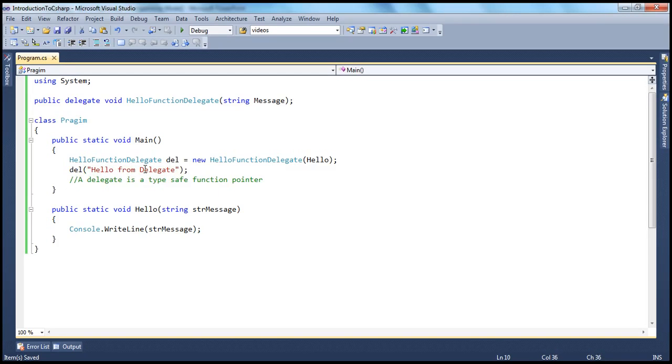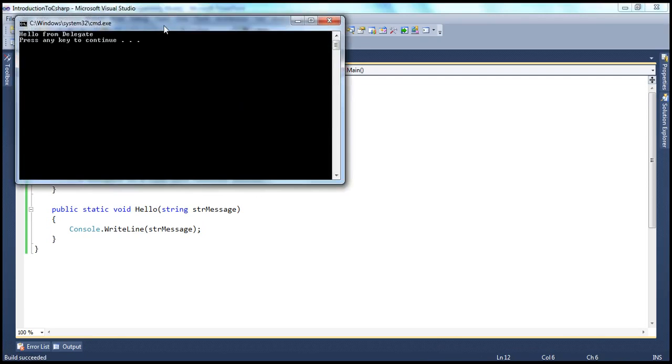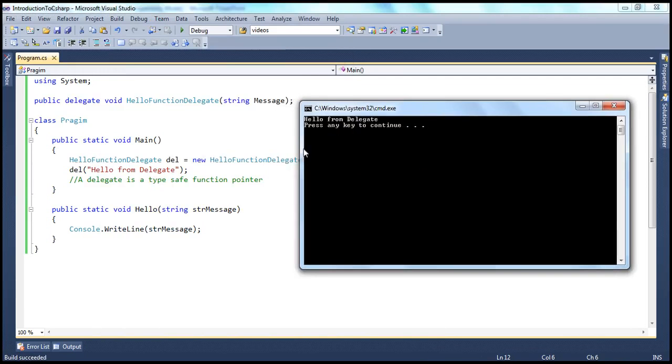So now what's going to happen? This delegate call will actually, internally behind the scenes, automatically invoke this method, and to this method it will pass this parameter. And whatever this method has to do, it will do its job. In this case, it will print that message onto the console. So if I go ahead and run this now, look at this, hello from delegate. We get that, this is being printed by this method.